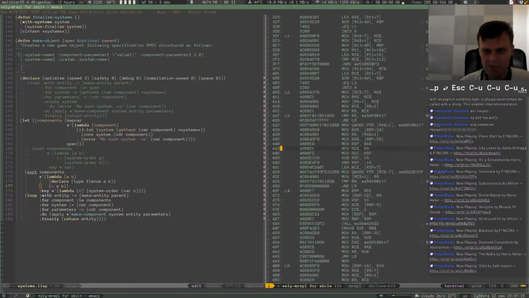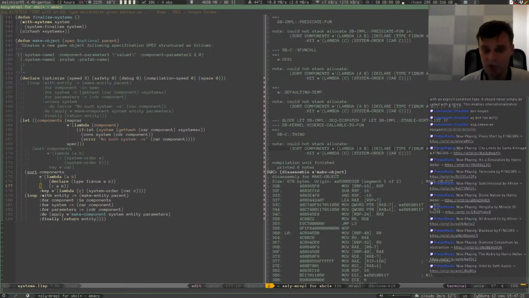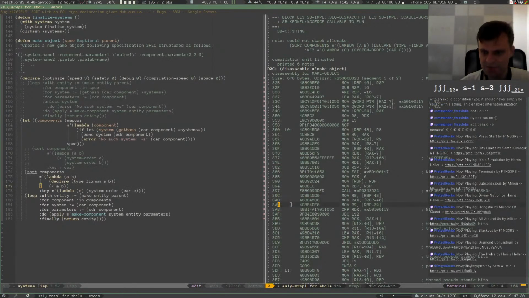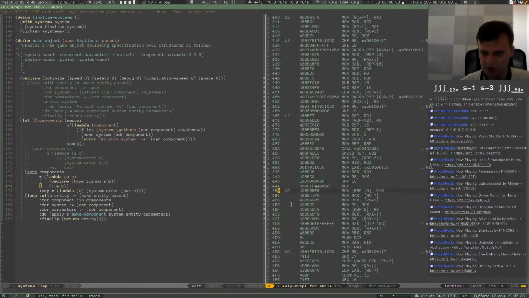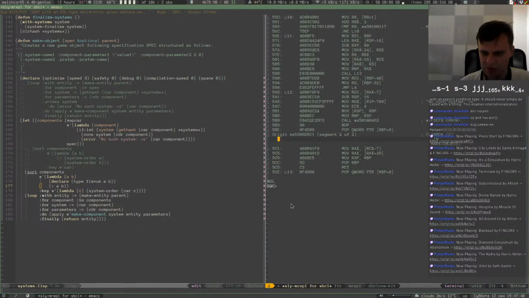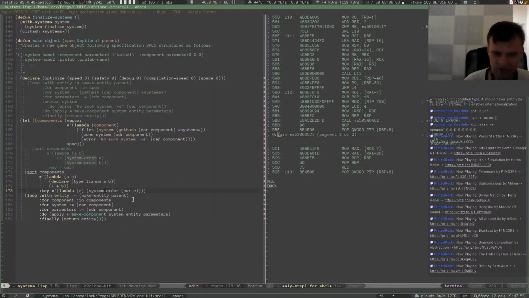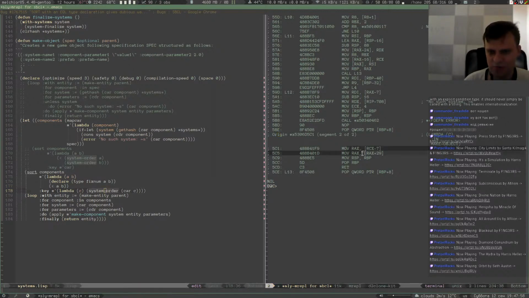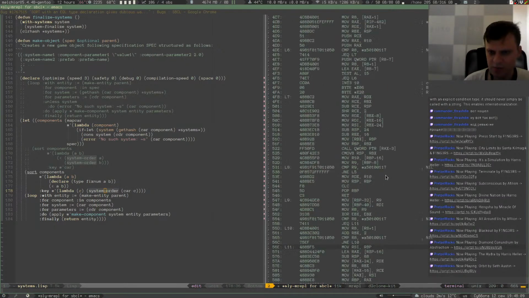Okay, so what is with the size of this assembly? Wow, 678 bytes. That's interesting. How did it get that little? Make component. Lambda C. Okay, so here's that lambda C, which looks like that key function. So it takes car and then takes system order, and basically it just does two moves, which is cool.